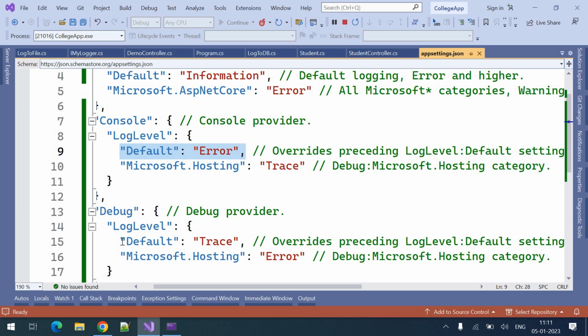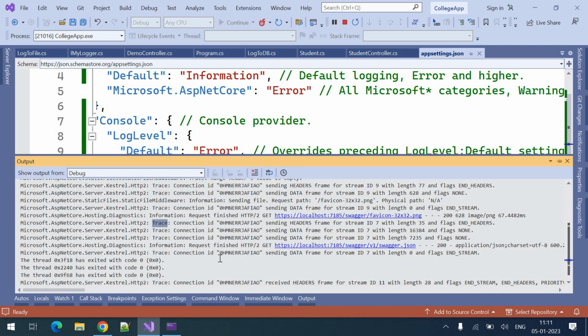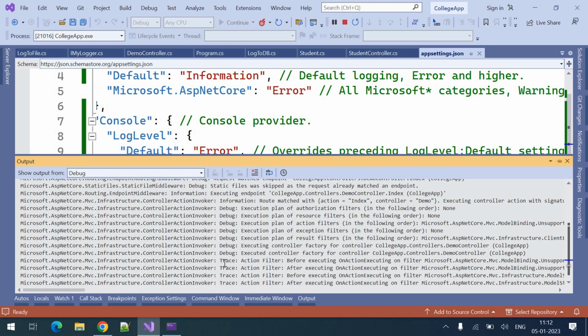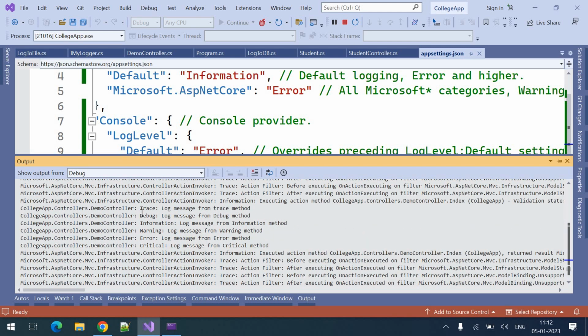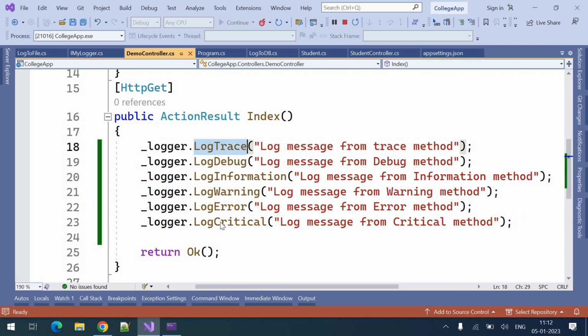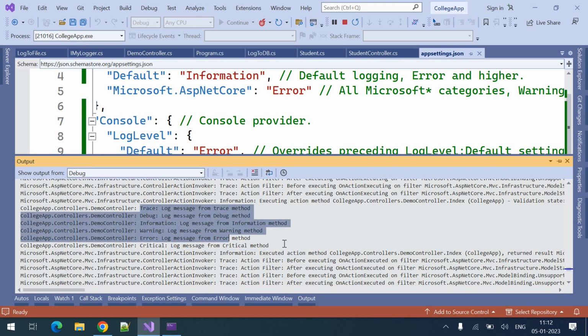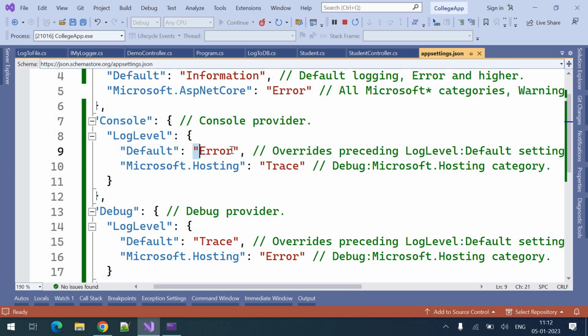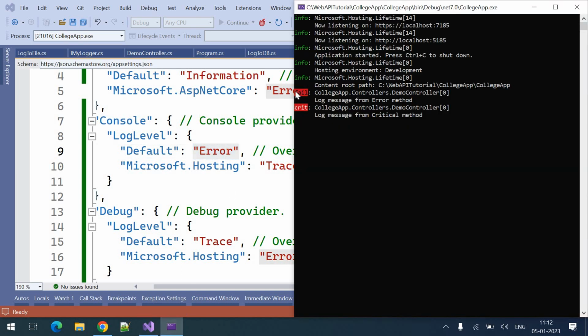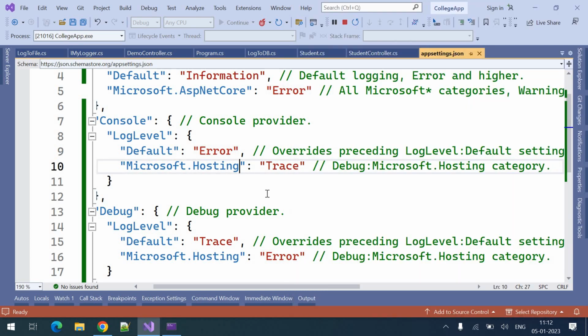If you notice the same thing inside the debug provider, here we can see the messages logging from trace. Here if I open the window, we can see the messages logging from trace level. Where are our messages? Yes, from here. Log message from trace method, log message from debug method, log message from information method, log message from warning, log message from error, log message from critical. So if you notice our controller, we have logged all the levels from trace to critical. Because our configuration for the debug provider is from trace, that's why it is logging all the levels from 0. But coming to the console window, I have configured it to log only from error. That's why the console window is logging only from error. Okay, that's how the log levels work.